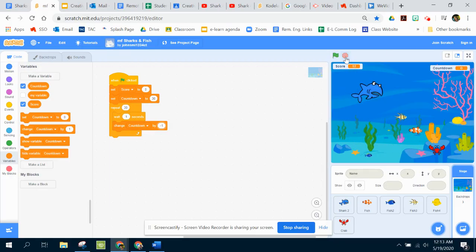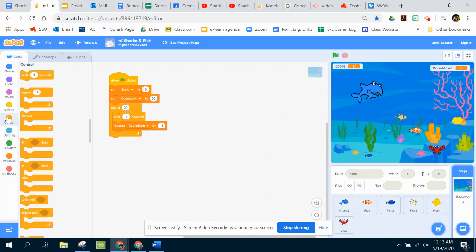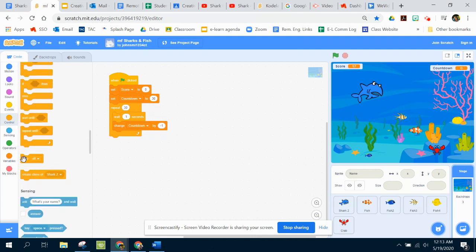So what we want to do is stop that, and there is a command in the control buttons. It's down here towards the bottom. I'll scroll a tiny bit, and it's stop all. So we want that stop all to occur right outside of our repeat. So what we're telling it is set the countdown to 30, and then 30 times it's going to wait a second, count down, and then once these have all occurred, it will then go ahead and stop.